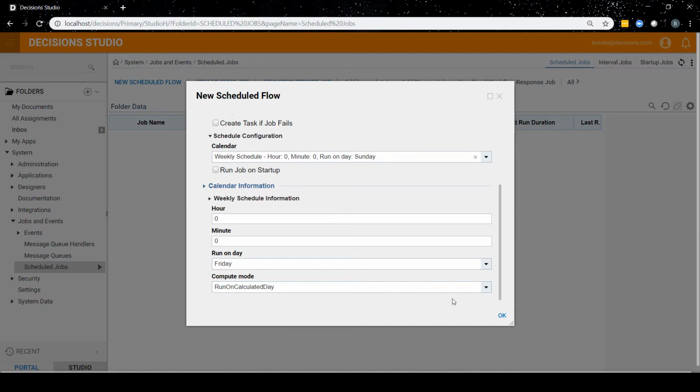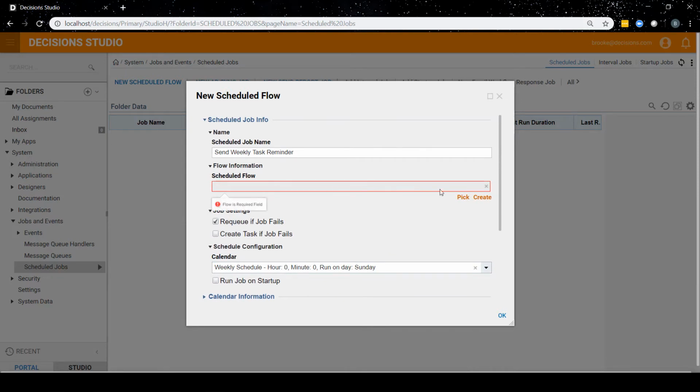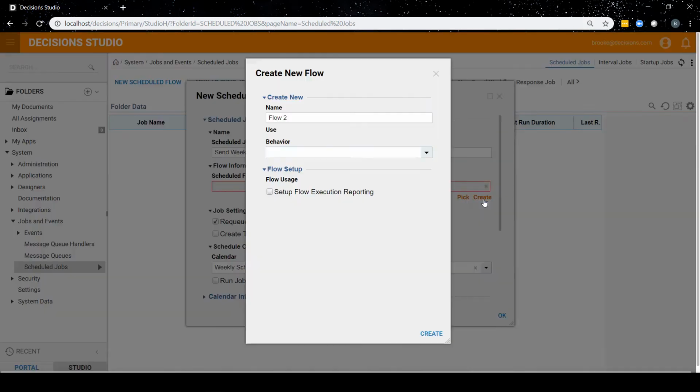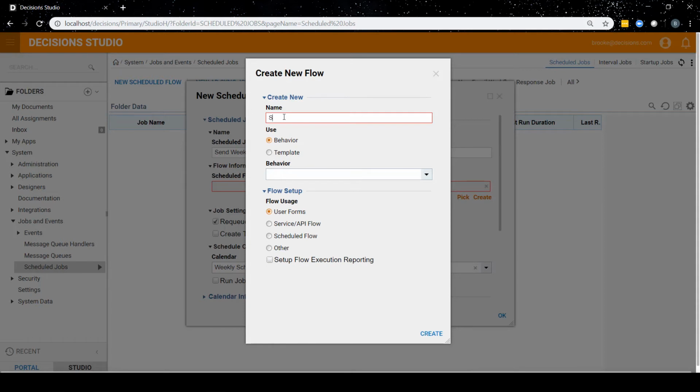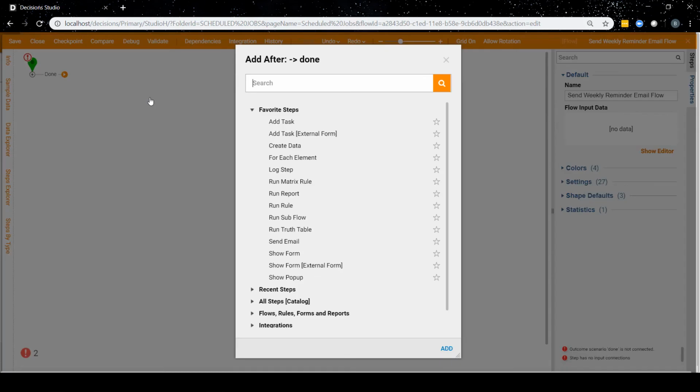After specifying the date the flow will run, you can then scroll back up and choose the flow that you want to schedule. The flow can either be chosen from a previously created flow, or a new flow can be created. When creating a new flow, it must be given a name, and then it needs to be set up to run on a schedule by selecting Scheduled Flow. For time's sake, we will make a simple flow that sends an email.